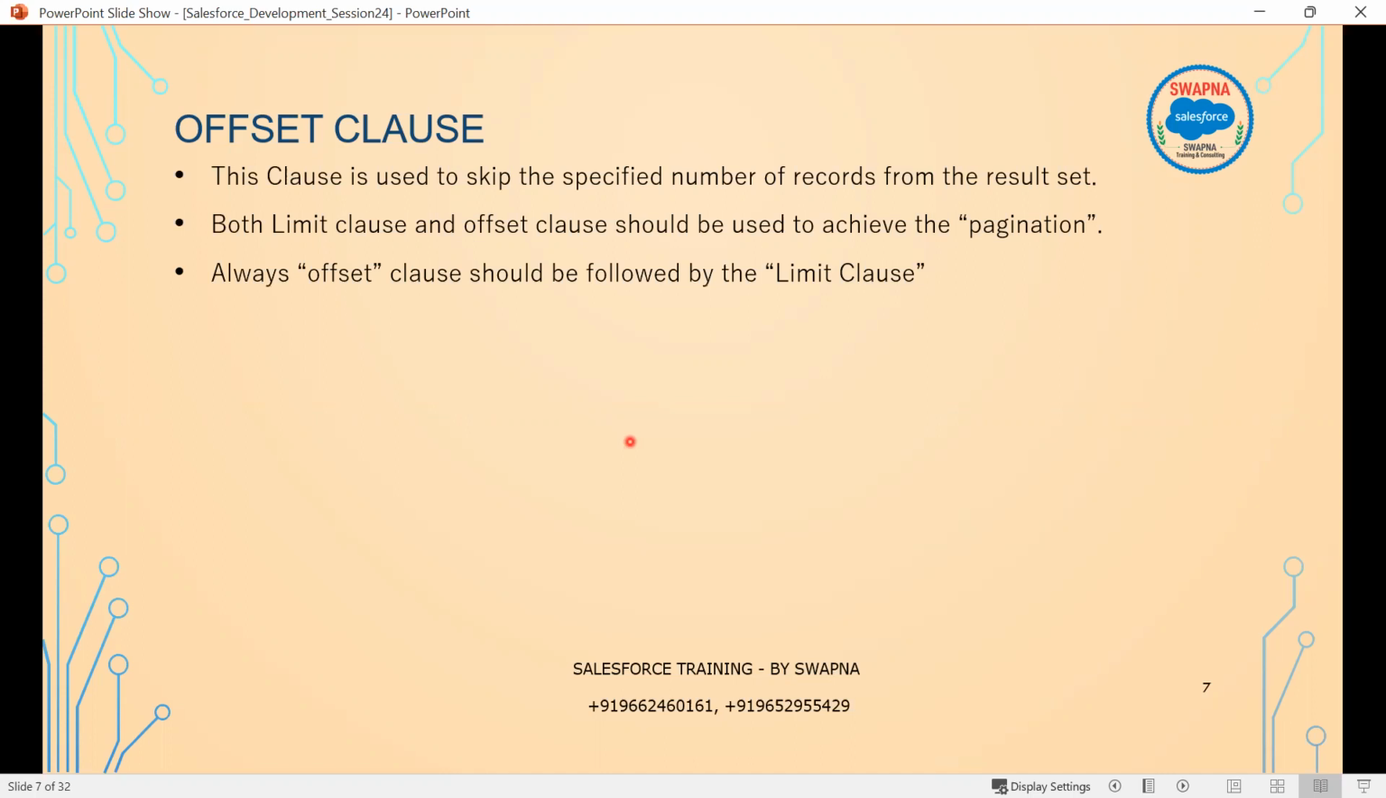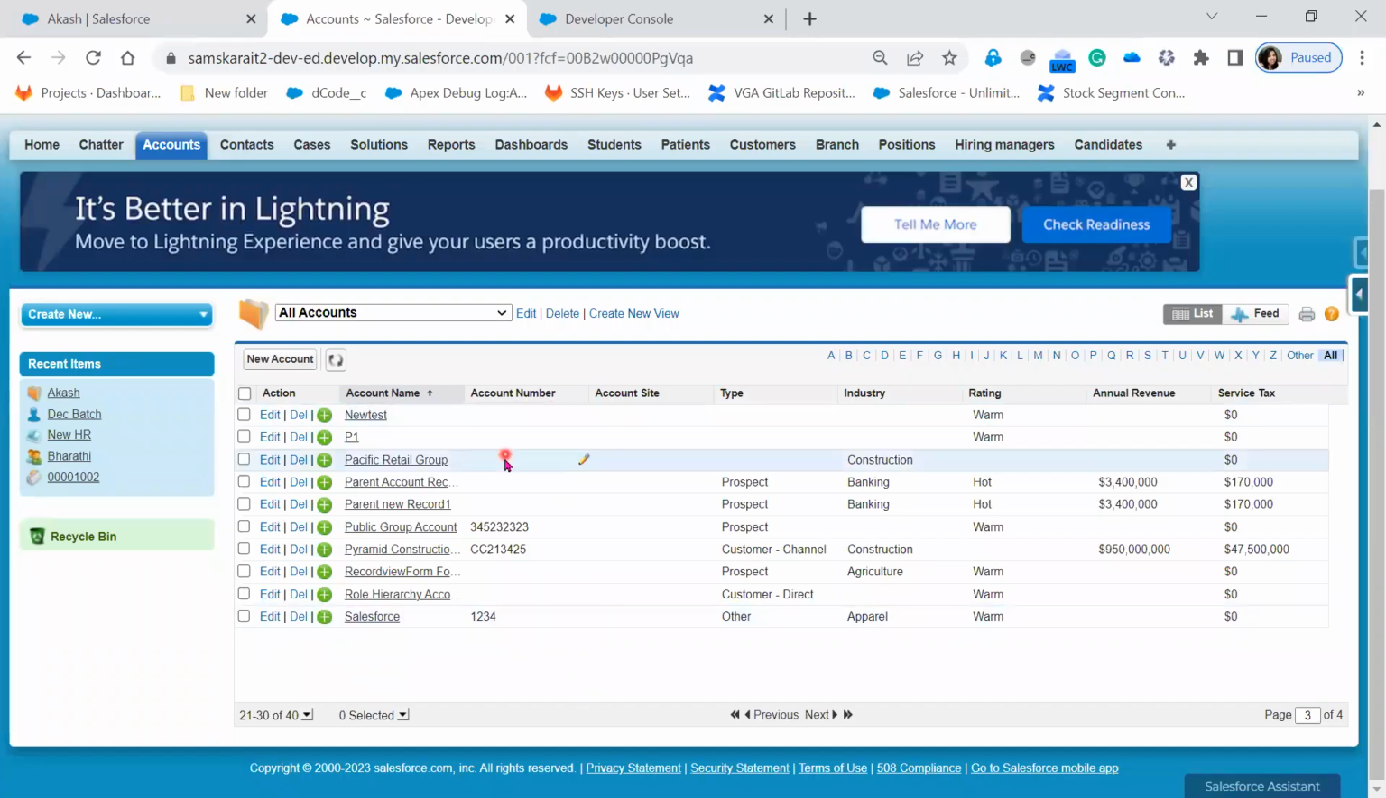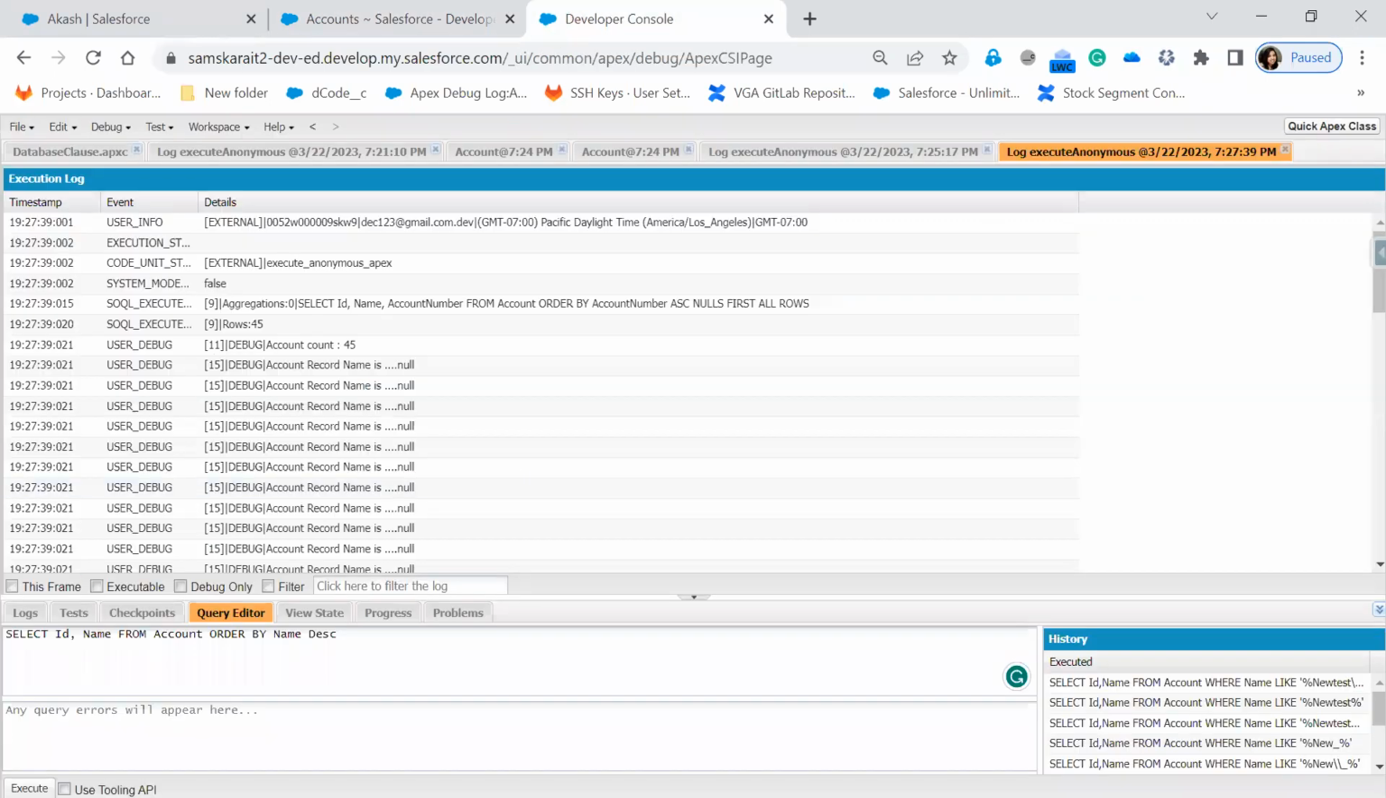Always the offset class should be followed with the limit class, because whenever you are saying skip, you should specify the limit, how many records you want to display. Here in the pagination, I want to display 10 records. So 1 to 20, I have skipped; I started from 21, and the limit is 10 records. So offset and limit should be used together. If you are using offset, you have to use limit also in real time.